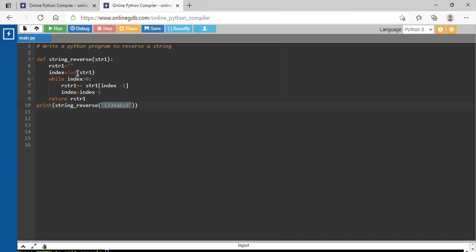Always the lower limit is inclusive, but the above limit is always exclusive. Exclusive means it is not included. That's why we always take it as -1. So index is equal to index -1. Why did we do this? Because in the index we have a length, and we have to find out the length -1. That's why index is equal to index -1. So whatever the answer is, we have returned it.